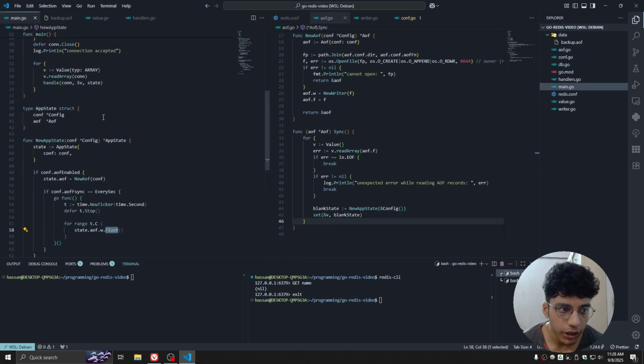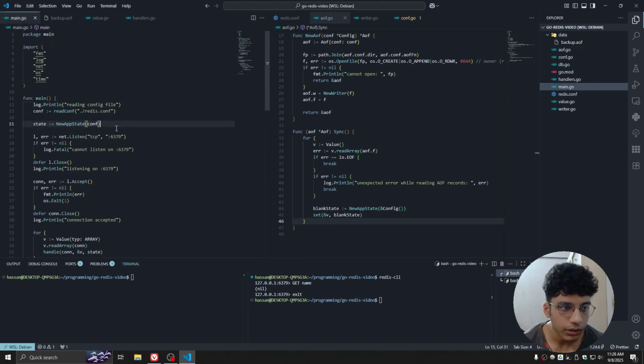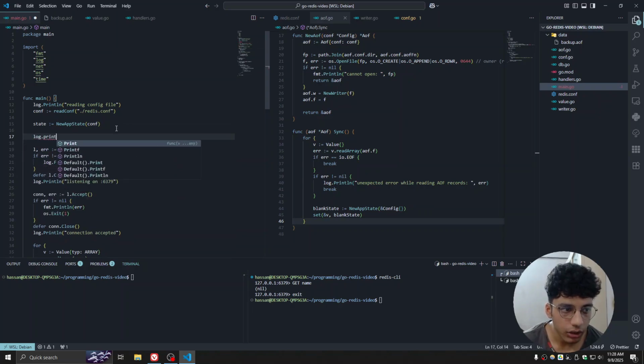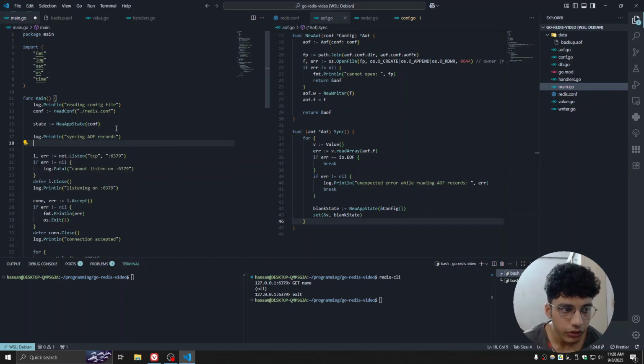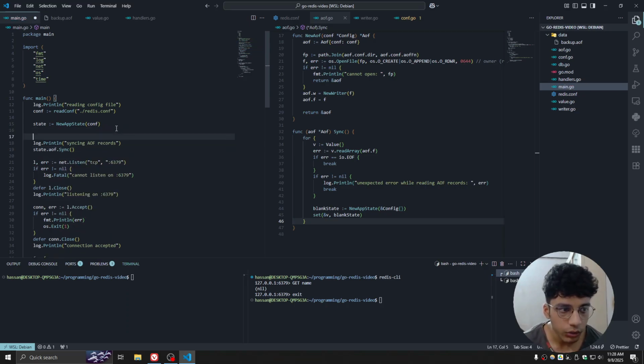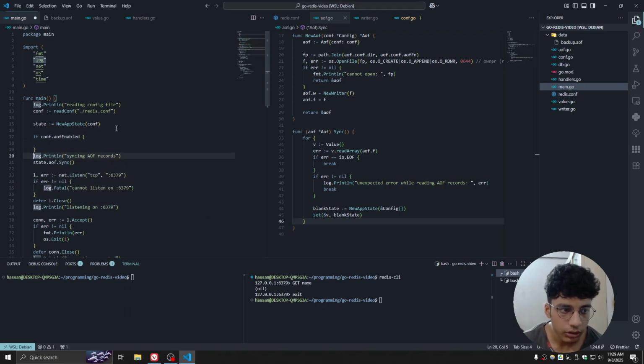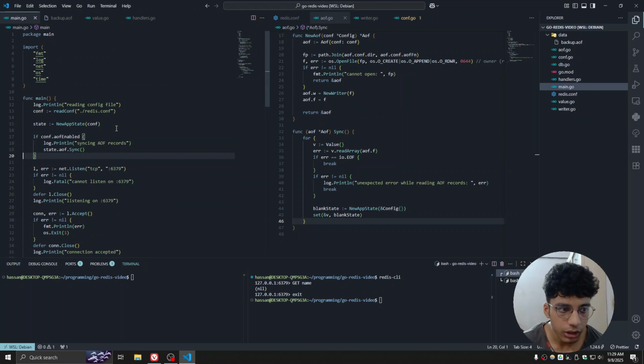Let's go over to the main function up here, and let's write a log over here and say syncing AOF records, all right? And then let's just run the state.aof dot, what is this, sync method over here, right? And let's only run this if const.aof is enabled, all right? There we go. Awesome.